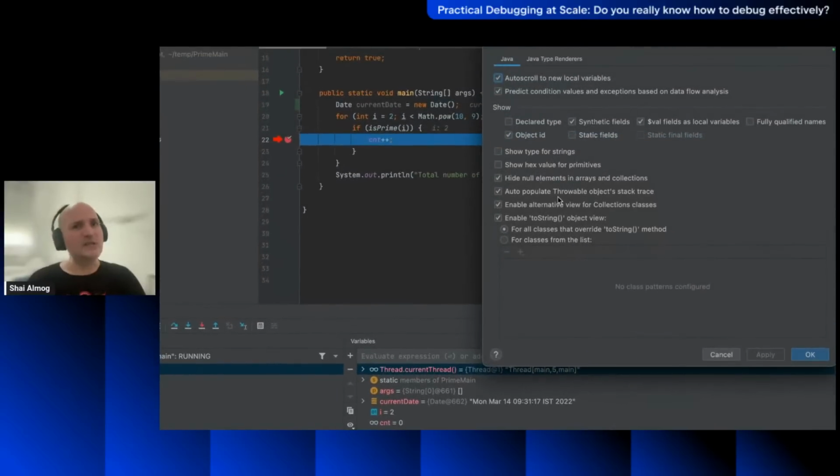For the most basic customization, we can toggle and enable multiple features within this dialog, and then press apply to instantly see them in the variable view below. I can see the declared type of a field. We can include fully qualified names for class files. We can see static field values. We can include hex values for primitives by default, and just so much more.